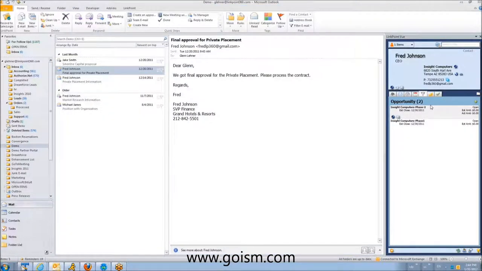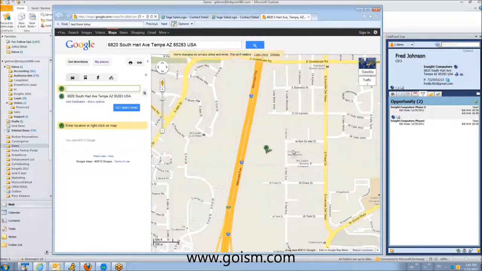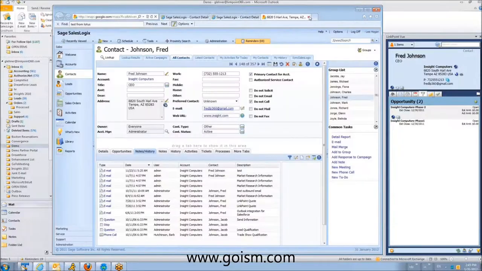So not only can you open up SalesLogix, get to the data, and update it, but we also allow you to do other functions or productivity features. For example, if I'm traveling out to meet Fred, I could click on Google Drive directions and we'll give you driving directions to that location. Or if I happen to use Skype in my office, we'd use Skype to dial a phone number or some other voice over IP phone system that we do support.